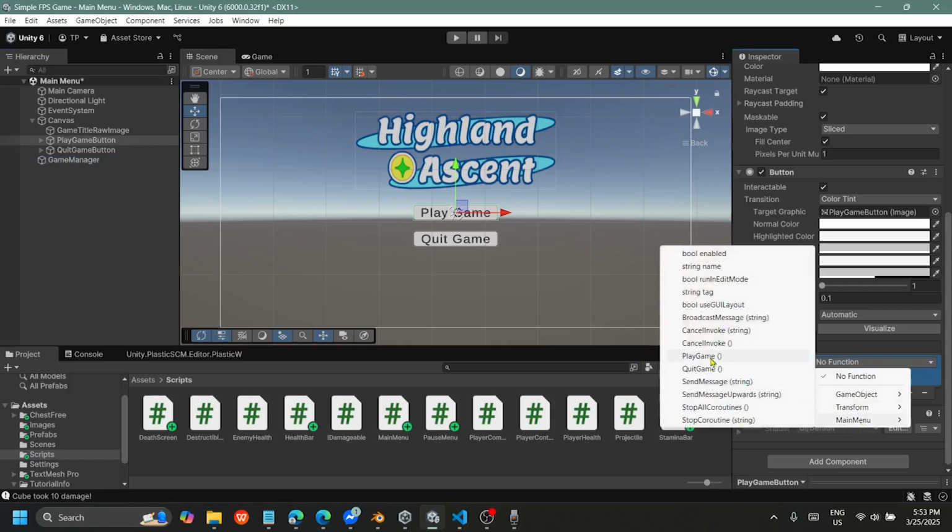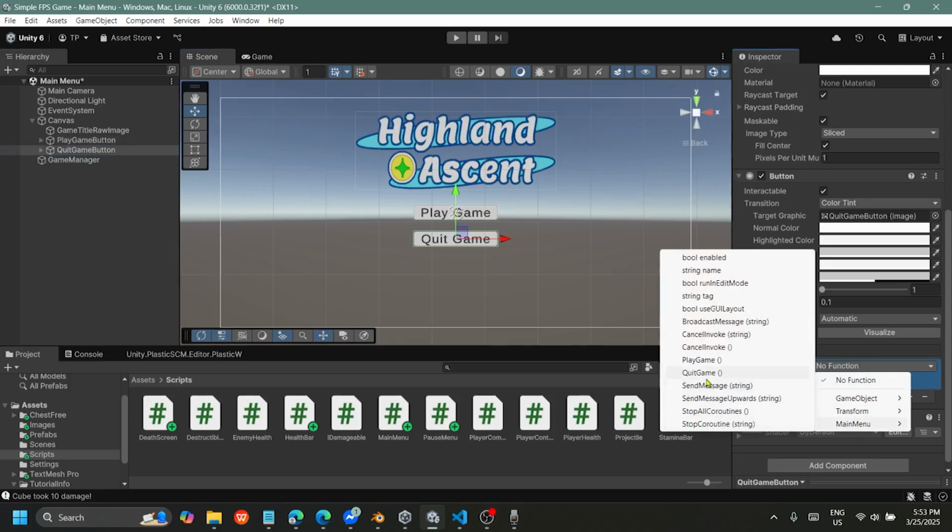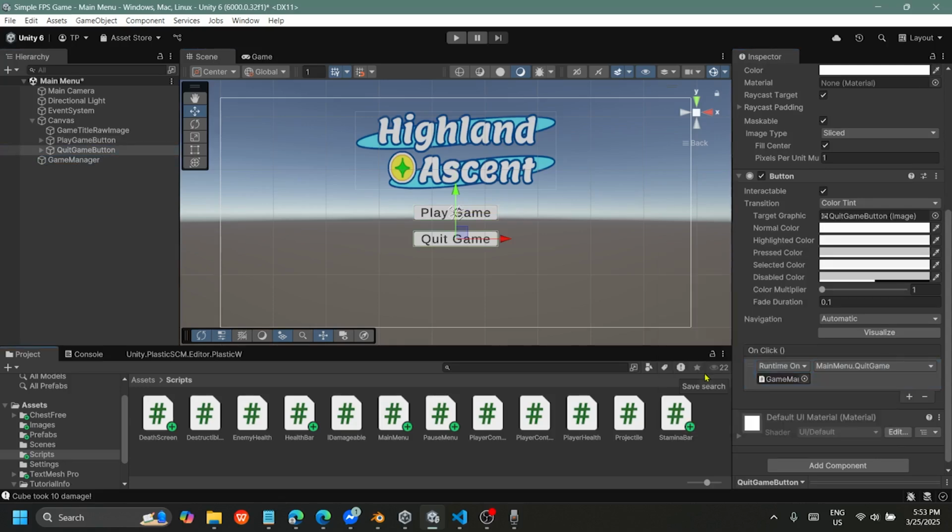the Play Game function. Now, what this does is when the player clicks on the button, the Play Game function will be called from the main menu script in the Game Manager, where it will load the specified scene. Let's do the same with the Quit Game button, where the player exits the application once clicked.